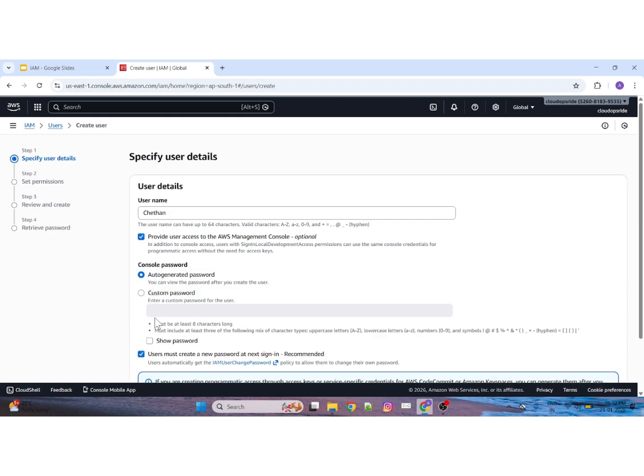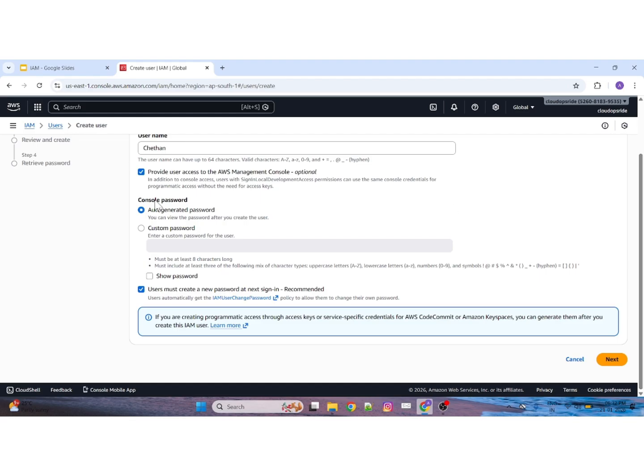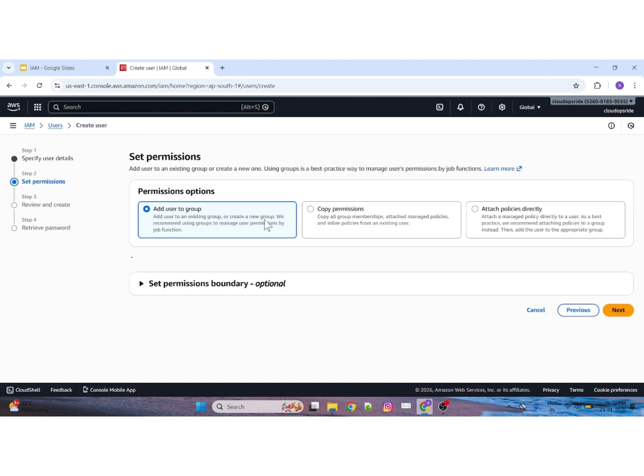So once you allow, it asks for a couple of things like auto-generated password, right? AWS automatically generates the password for Chetan in order to log into the account, right? Next, user must create a new password at next sign-in, which means that when I share these credentials with Chetan, the very first time he logs in, AWS forces him to change the password, right? So we'll click on next.